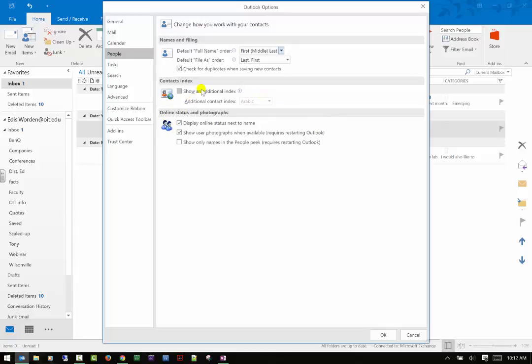I'm not sure about this. So it shows the second index list in the language of choice. Okay, so again, you may need to use this, and that's okay. That's where you would find it.